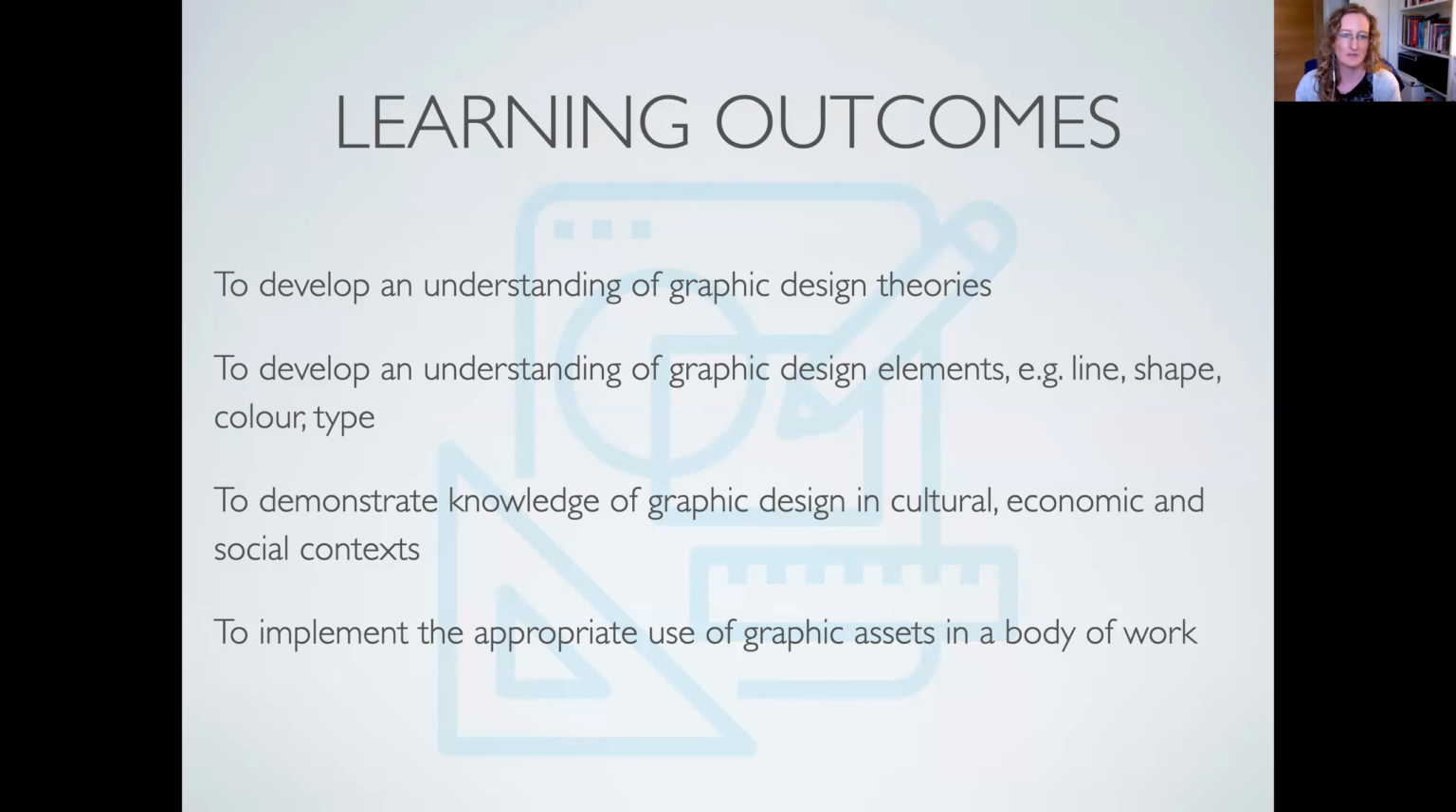So what we're also going to be doing is, by way of a learning outcome, get you to think about graphic and visual design in cultural and economic and social contexts, so that we're not just churning out work, but we're thinking of the role of visual design as a piece of culture as well. And obviously, because it's a practice-based module, a learning outcome is that you're implementing the use of graphic assets in a body of work as we go through the semester.